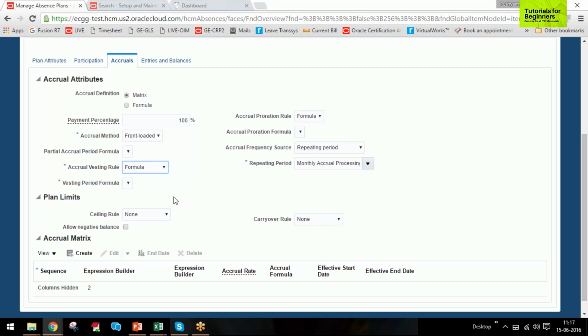You got the difference between waiting period and vesting, right? In a waiting period, the employee will not be enrolled into the plan at all. Whereas in a vesting rule, the employee will be enrolled into the plan and will be accruing the amount, but will not be allowed to apply for a leave and use that balance. So this is all about the section on accrual attributes. We have accrual proration rule, accrual method, partial accrual formula, vesting rule, and repeating period, accrual frequency source.